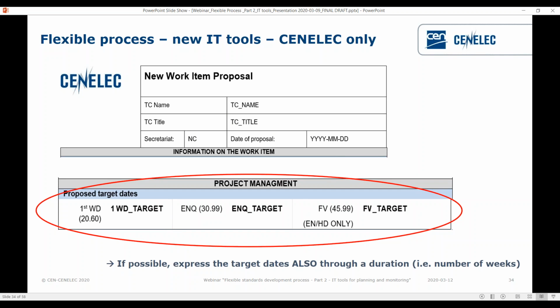And then this is the form for the new work item proposal, which is very well known by the CENELEC secretaries. So the principles are the same, but you will have to focus on this form to provide the target dates for those 3 different stages. Yes, so in CENELEC, you will still use the template for the new work item proposal. Something we would like to stress that currently is not included as a separate element in this template. You see here where you have to provide 3 target dates.